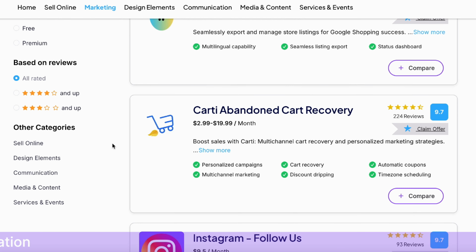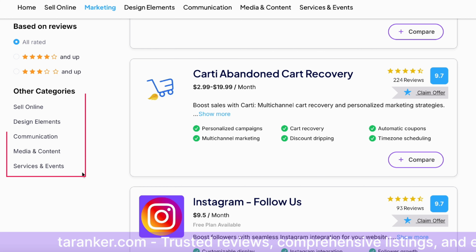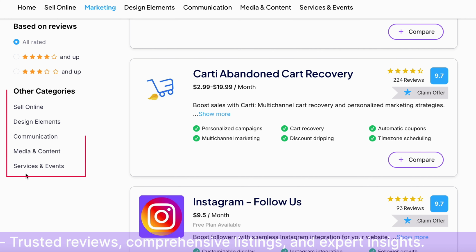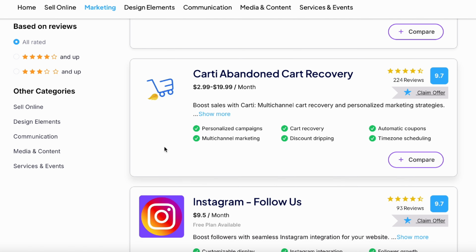Finally, scroll down to the Other Categories section to discover additional tools that could be useful for your store. This section helps you find even more apps that could complement your marketing strategy. Exploring this section can open up opportunities to enhance your store's overall performance.